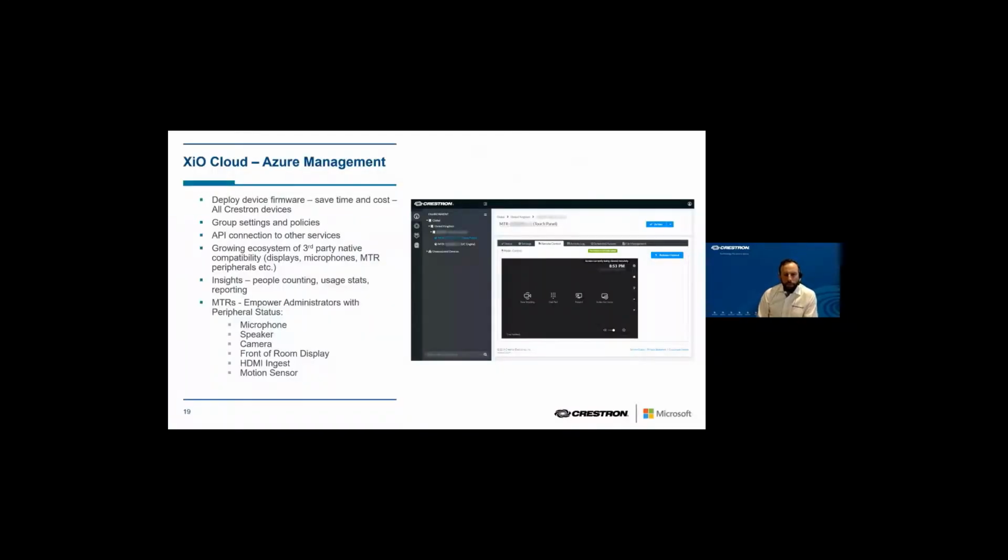So obviously we talked about deploying device firmware. So this is what Xio Cloud looks like. It's a reasonably simple interface, but very, very powerful in what it does. You can see from the UI there that what we have is a tree structure that allows us to break down the devices via region, or even via floor, or even via campus, for example. And we can drill down all the way into those devices.